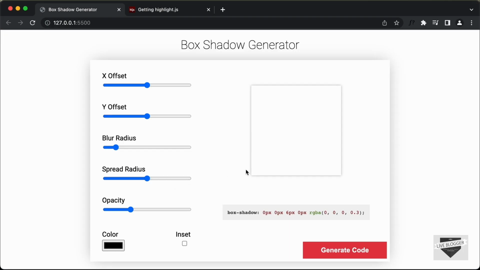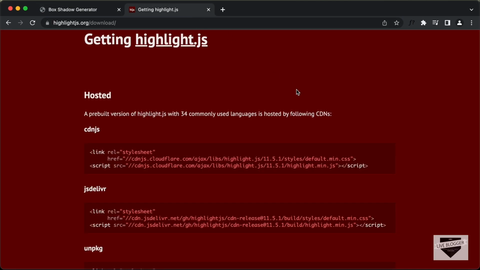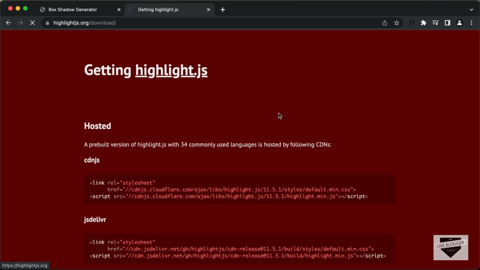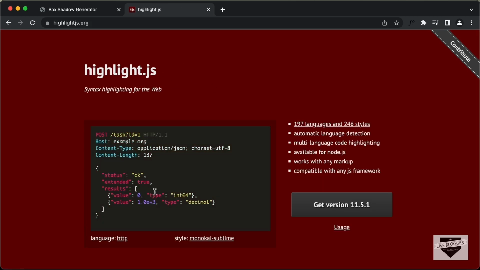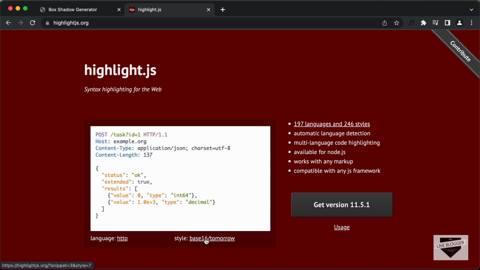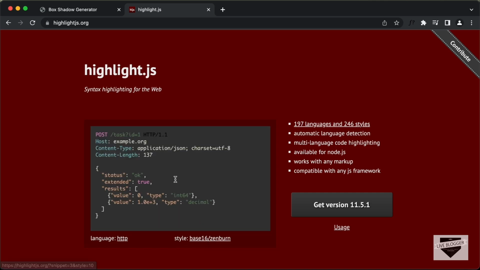Alright, now let's go back and change some of these, and now let's click on generate code, and now we can see we have the correct syntax highlighting. Now you can also have different syntax highlighting styles. So if you go over here to the main page, we can see there are different styles of syntax highlighting. If I click on this style link, we have different styles. You can select any of these styles, and those styles will be added to your code.